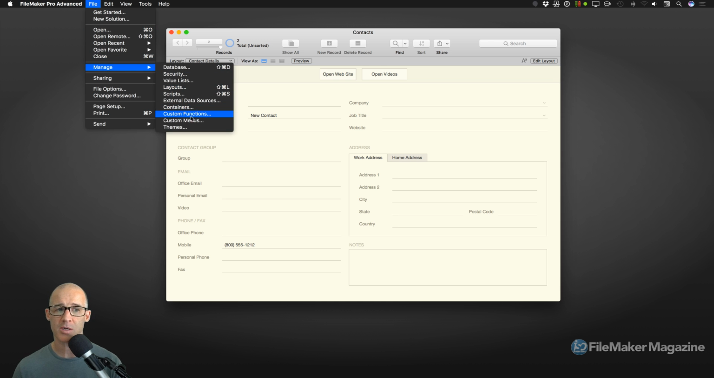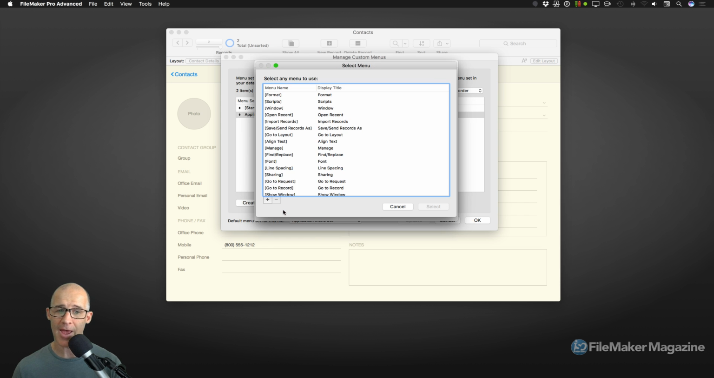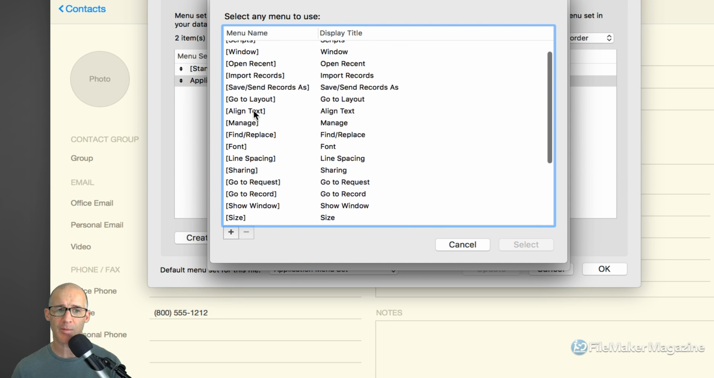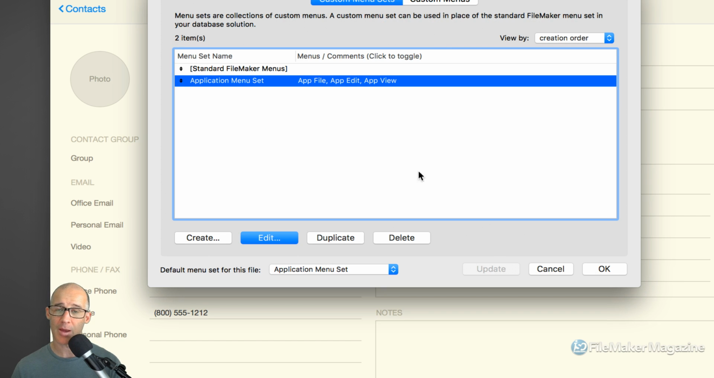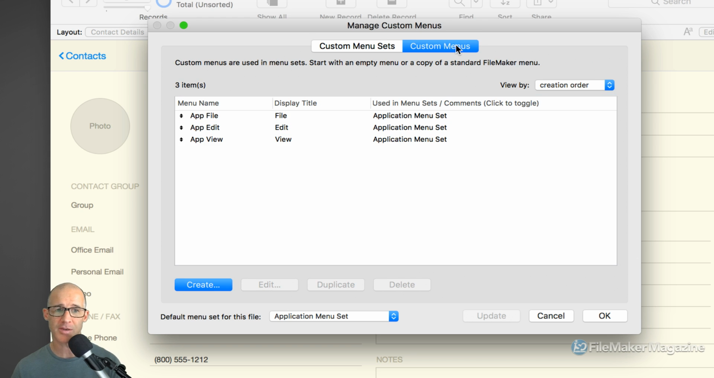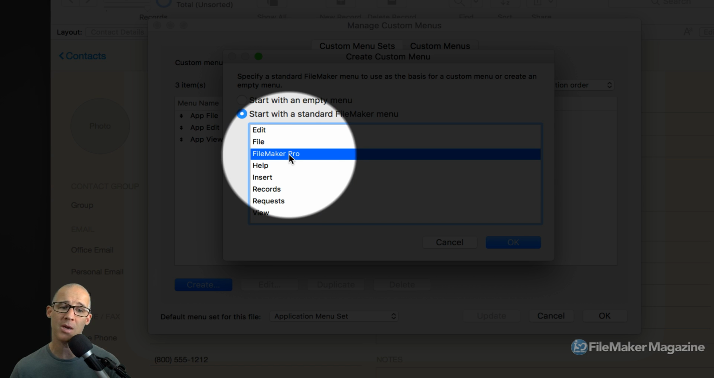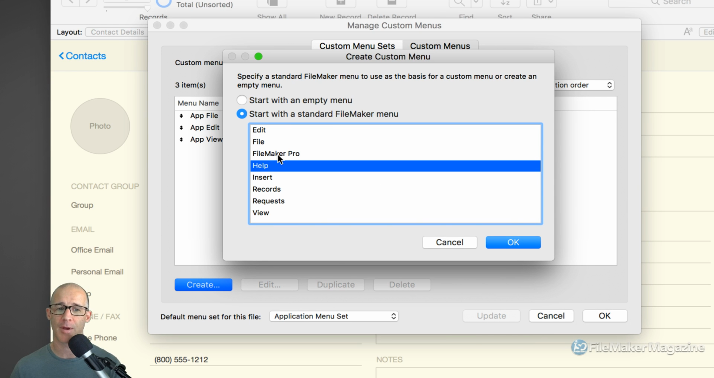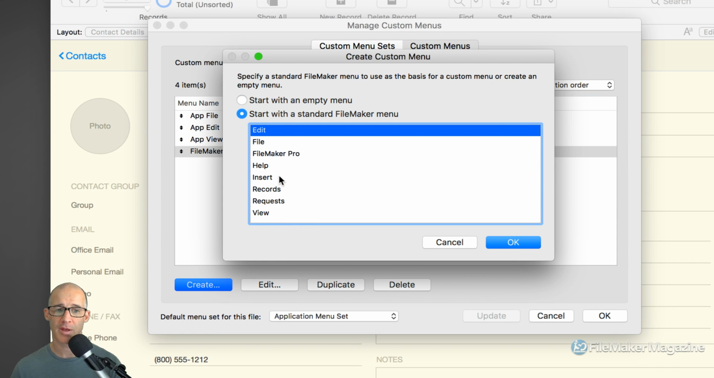We'll go to Manage, Custom Menus, go to our Application menu set, and we can click on Add. And then what we're going to find within this dialog, we should find, maybe it's not here. We can actually replicate the FileMaker menu, and we probably need to do that by, this is what's confusing again, going back to that custom menus, clicking Create, and then here we can see the FileMaker Pro menu and the Help menu. So this is where you would be able to take control over these, but you're going to have to add copies of them to your menu set. So let's add that, and then we will also add the Help.